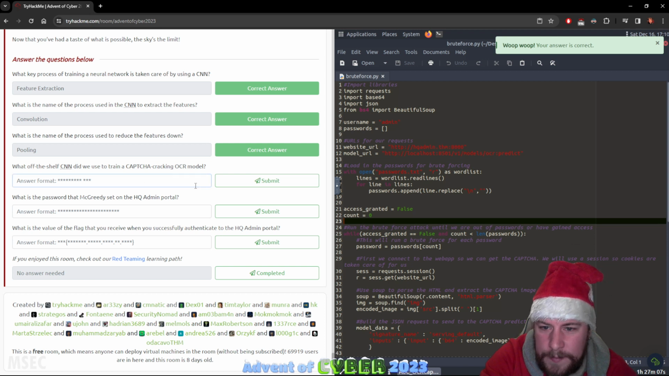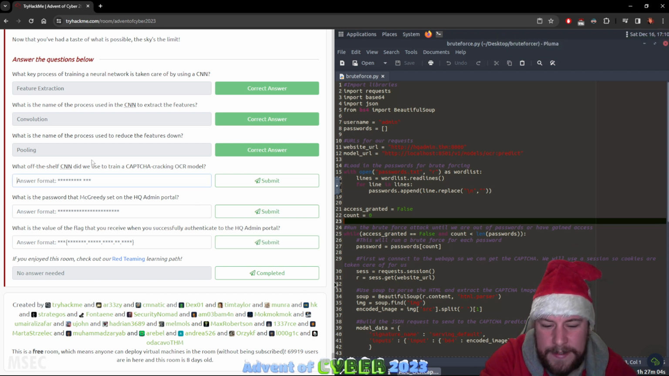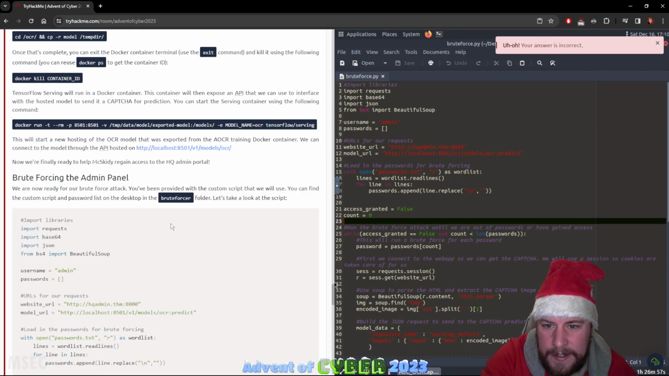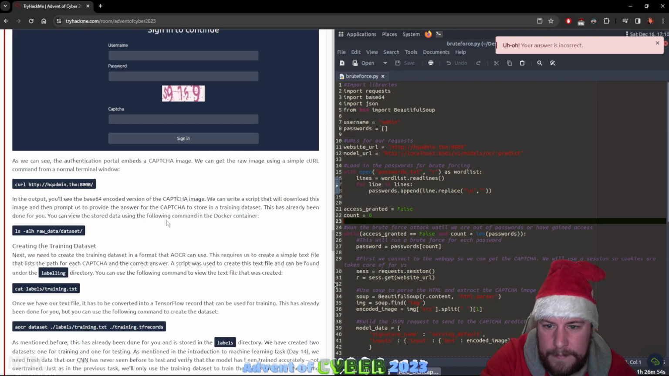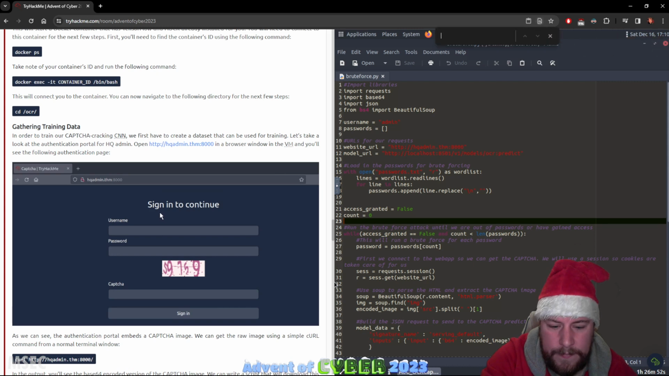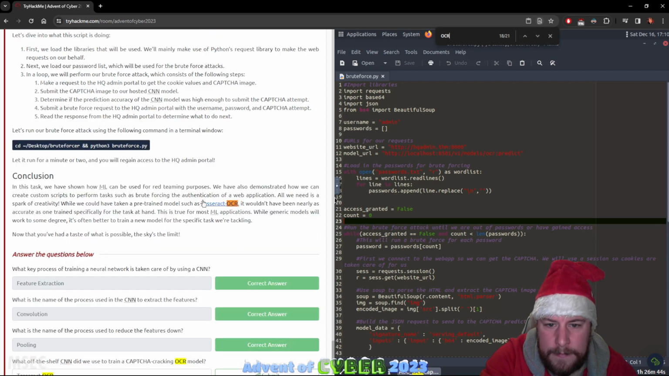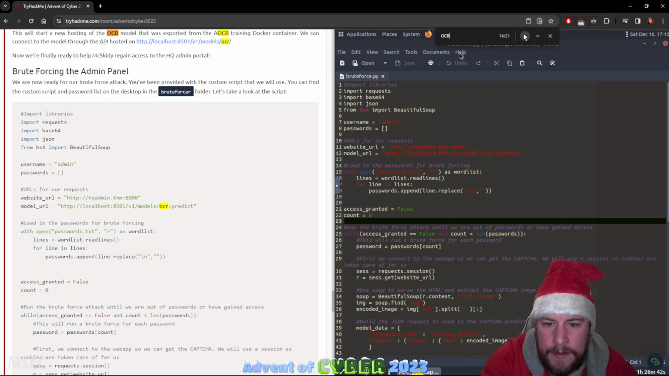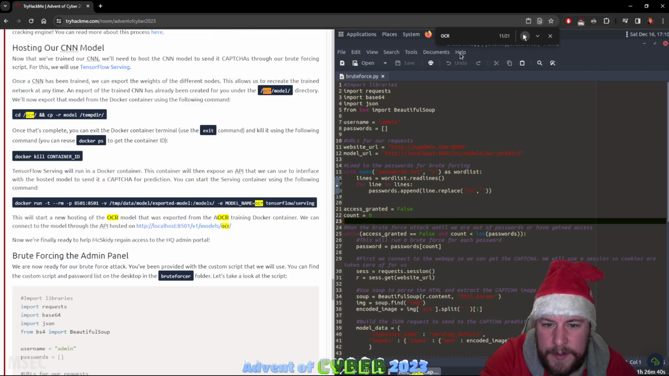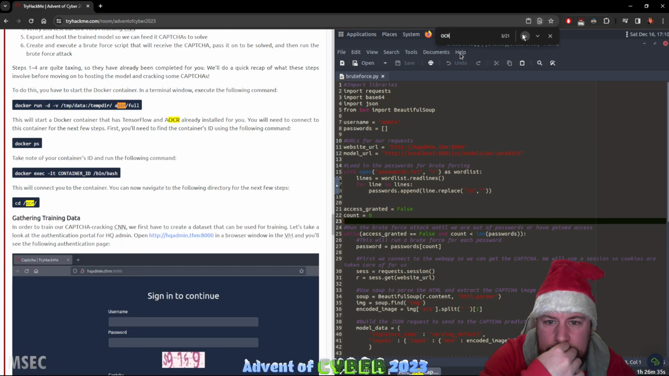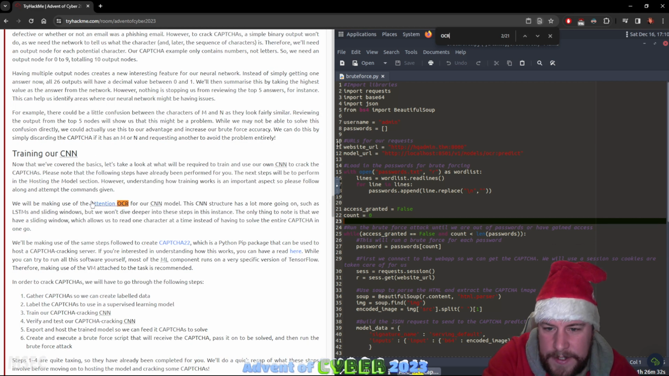OCR model. That was Tesseract. OCR. Let's spell it correctly. It's the one they used. Attention OCR, that's the one.